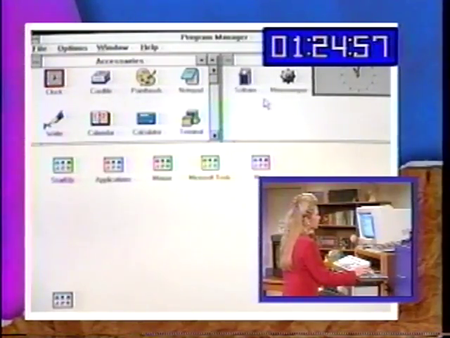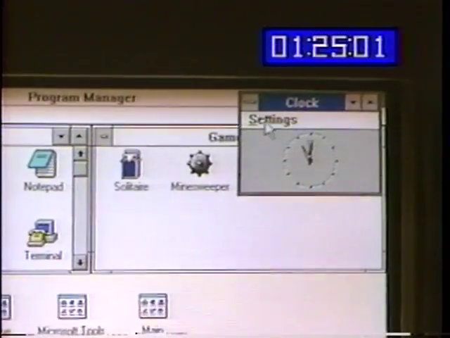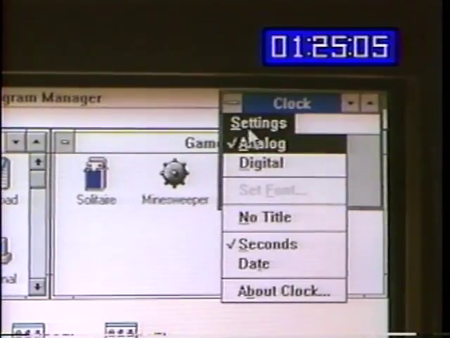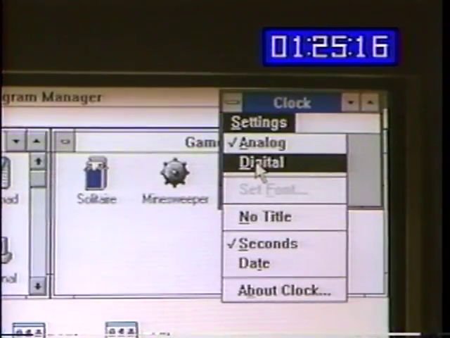And you see a clock appear in the upper right-hand corner. And also on the clock, there's a menu bar that says I can change the settings. I point and click on settings, and a pull-down menu appears just like a window shade. And in here, I can change the type of clock I have from an analog, the kind with the hands, to a digital clock by pointing and clicking.